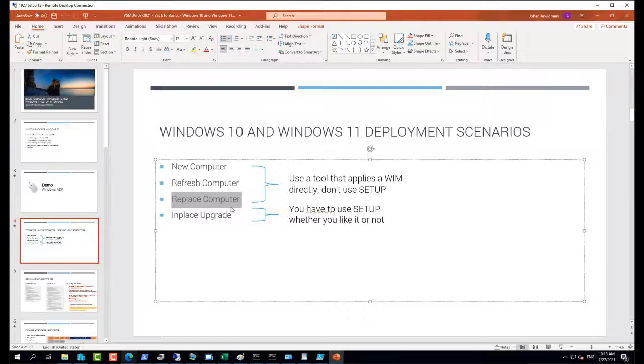Now, for these scenarios here, in general, we never run setup. We run an imaging tool like DISM or even good old ImageX that calls on DISM. This one exclusively runs setup, except when an upgrade is not a real upgrade.